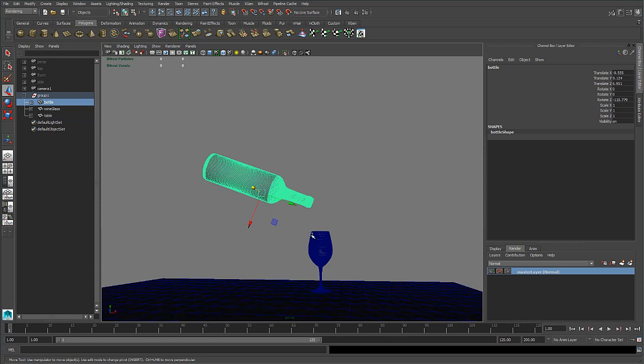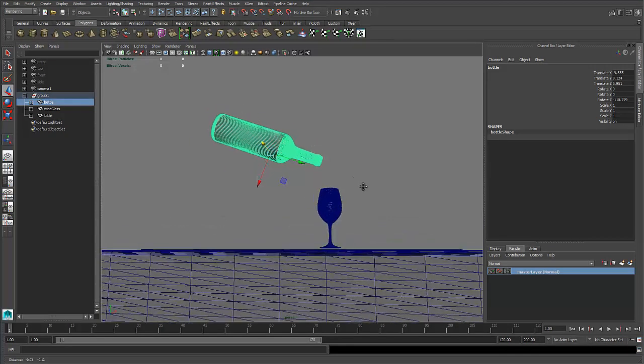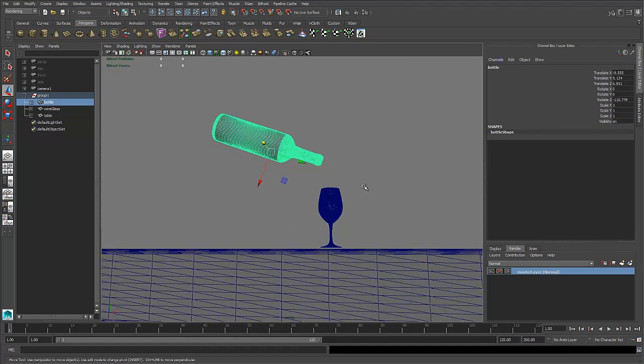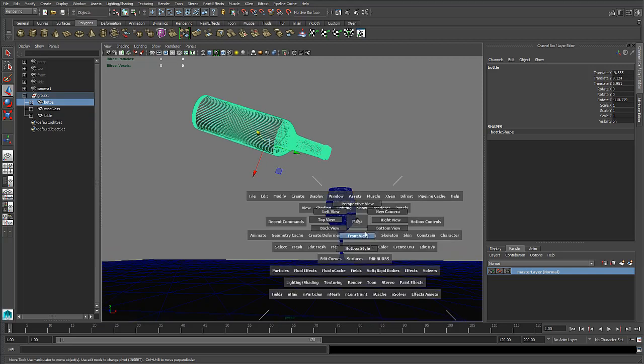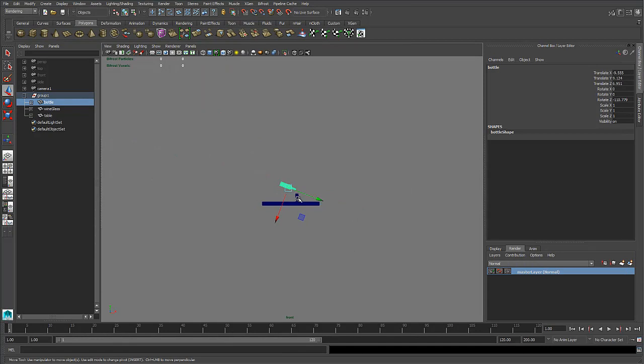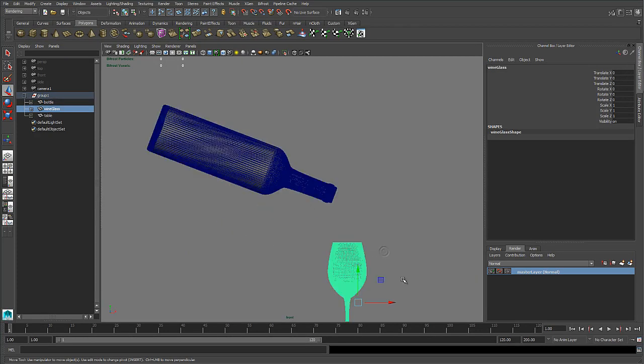And we will bring it down a little bit. Just make sure that glass is on the table, which it isn't. So easiest to do is a pure front view, and just make sure our glass is resting on the table.